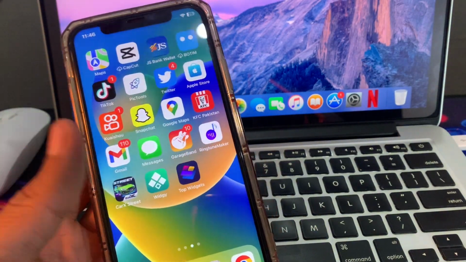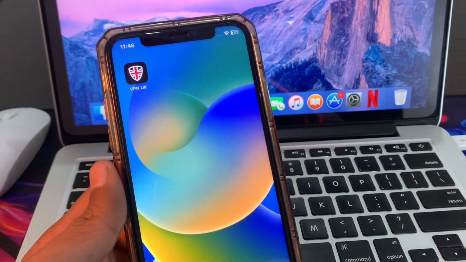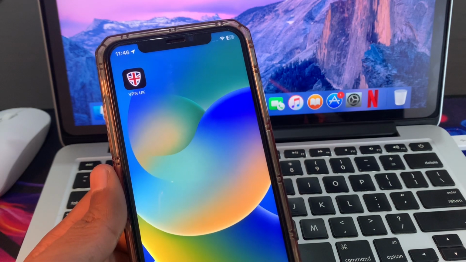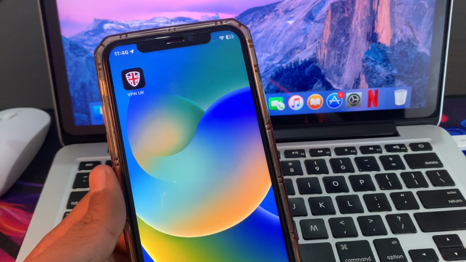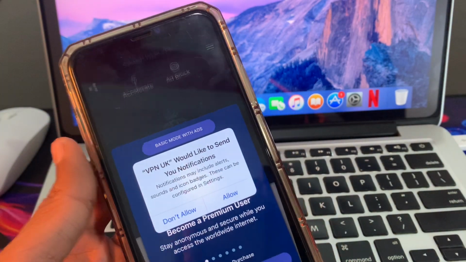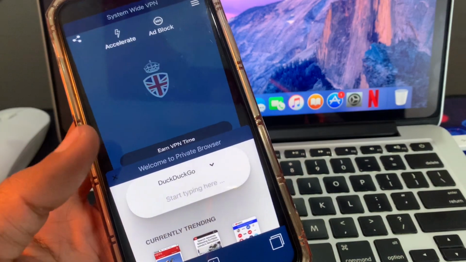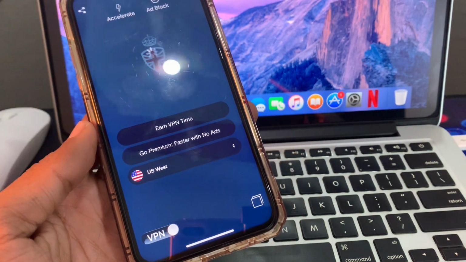So first of all, you have to download UK or US free VPN from the App Store. Once you have downloaded the VPN, you have to connect with US or UK server. If you are living in the United States or UK, you don't have to download the VPN, but if you are living outside of UK or US, you have to download the VPN. I have already downloaded the VPN as I'm living outside of the UK or US. Now you have to connect with the UK or US server and simply connect the VPN.